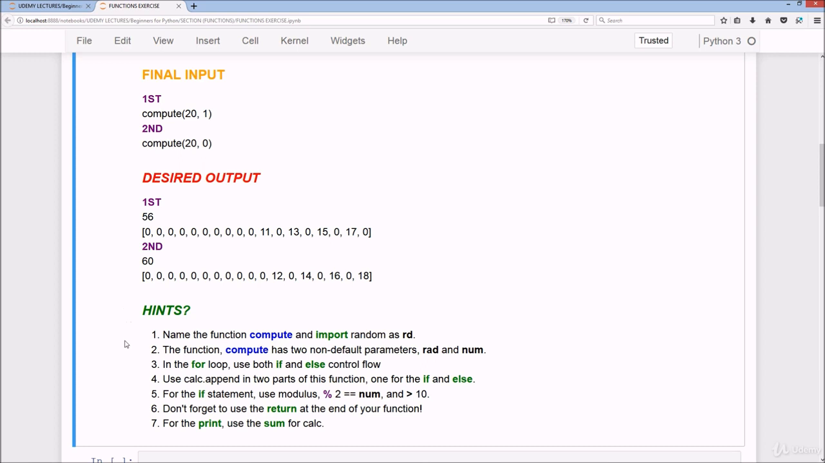And the hints are as follows. Number 1, name the function compute and import random as RD. Number 2, the function compute has 2 non-default parameters, rad and num. Number 3, the for loop uses both if and else control flow. Number 4, use calc.append in 2 parts of this function, one for the if and the other for the else. Number 5, for the if statement, use modulus, where modulus 2 is equal to num and is greater than 10.